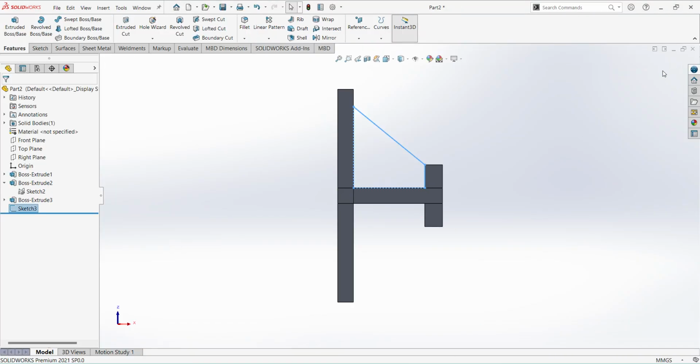So finish sketch. Friends, if you require drawing, you can take the screenshot with the HD print.